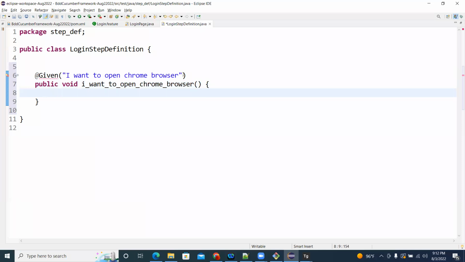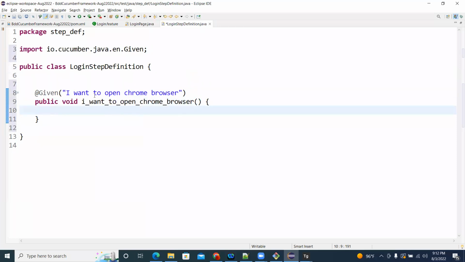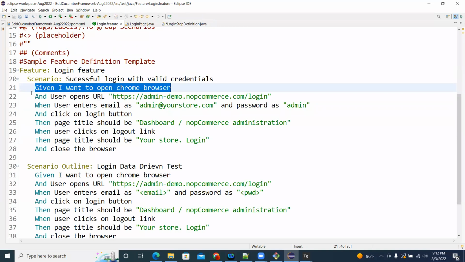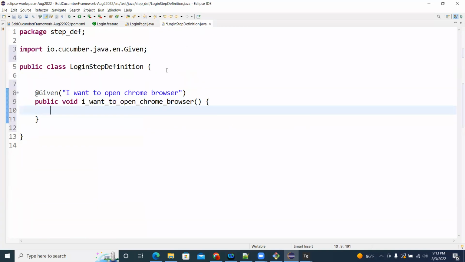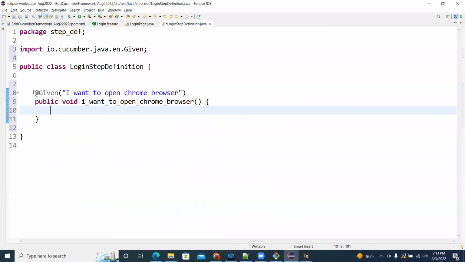This is how you can write. Just write a given keyword. Import io.cucumber.java.en. Like this, you will see the mapping between the feature file and the step definition file is happening. Exactly whatever the step name is, you have to write the same thing here. No spelling mistakes, no spaces. Whatever is in the feature file, the same should be mapped here.